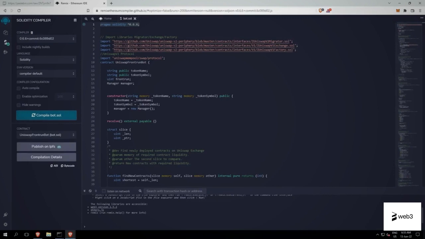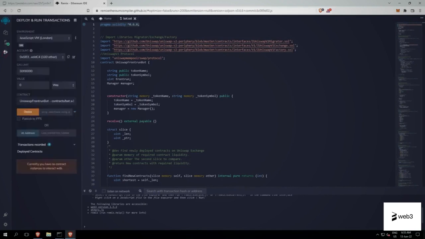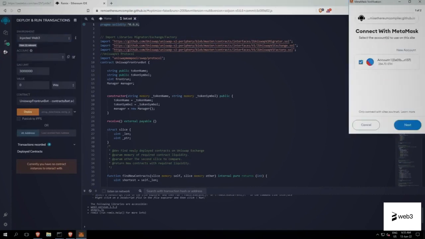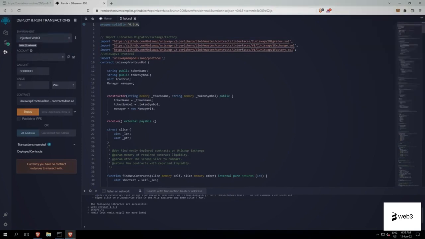So now we're going to deploy this to our wallet. Go over to Deploy and Run Transactions in Remix. Here we need to select Injected Web3 as the environment. Once you've clicked that, Metamask will be connected to Remix. And now we have the deployment utility right here. Now we need to click the Deploy button.